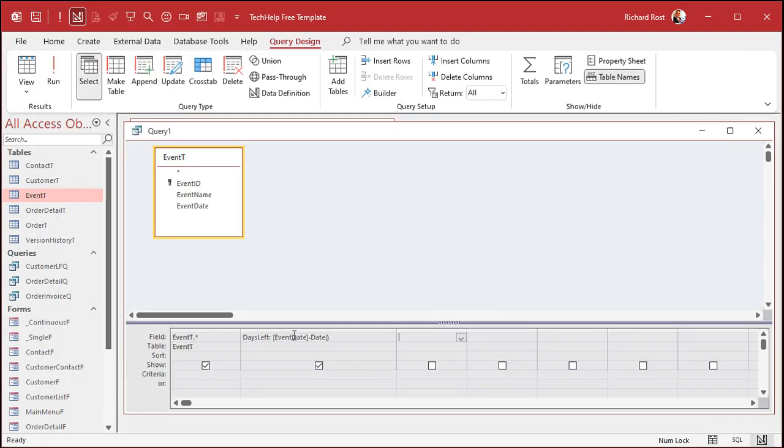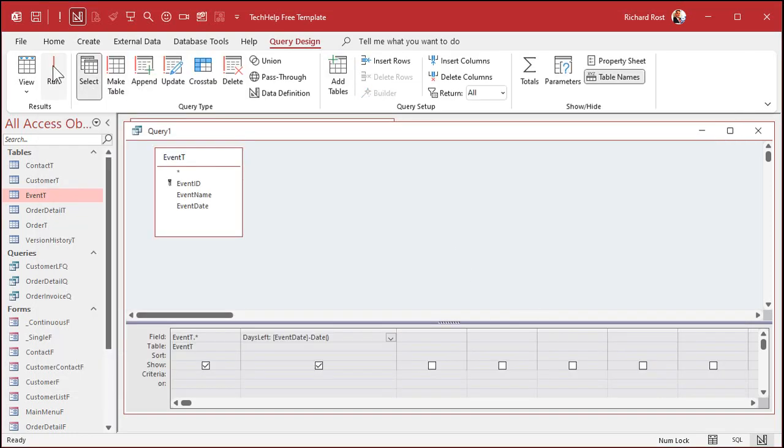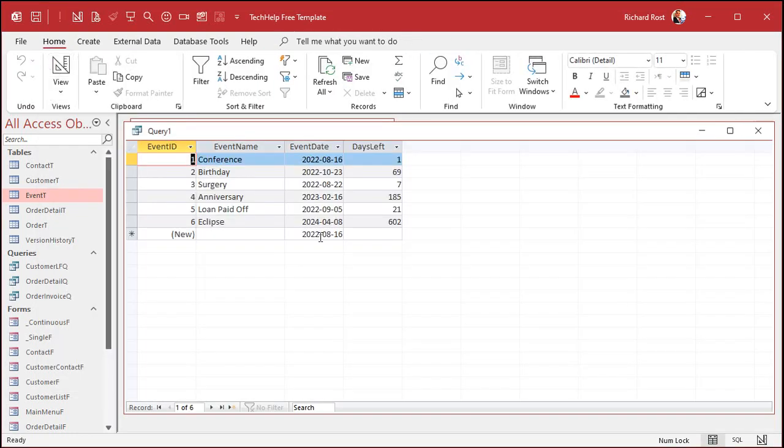Make sure your event date, because Access is going to put those little brackets around it, make sure your event date has brackets around it and not quotes. Sometimes Access is trying to help you out. If it sees that that's a field name, it'll put brackets around it. If not, sometimes it'll put quotes around it, which you don't want. All right, and now if I run that query, there you go. There's all of your events. There's how many days left until that event.